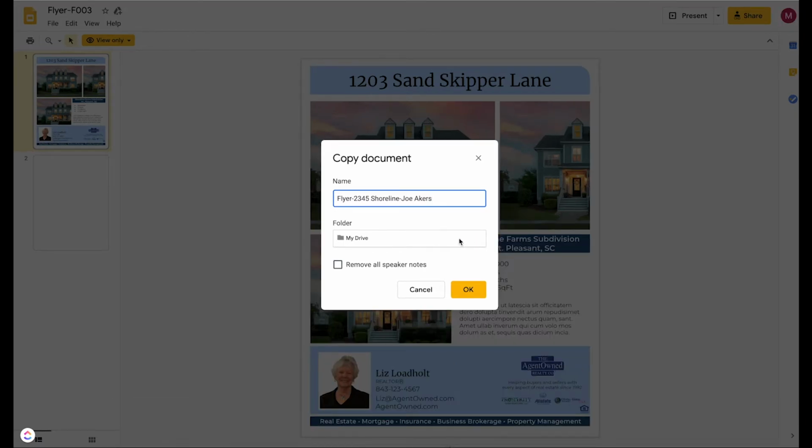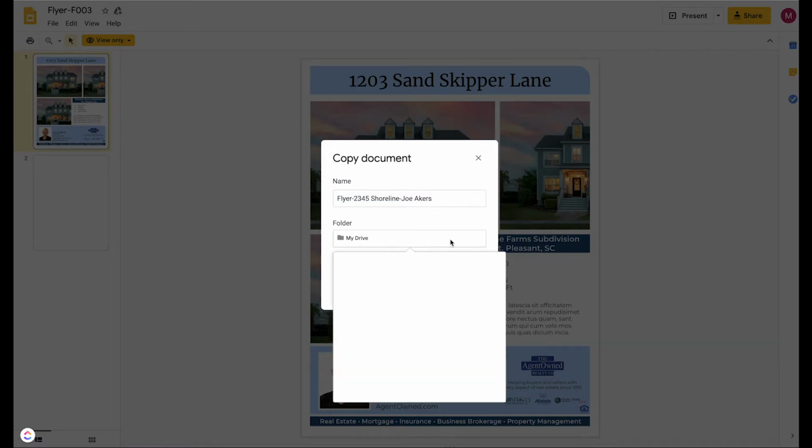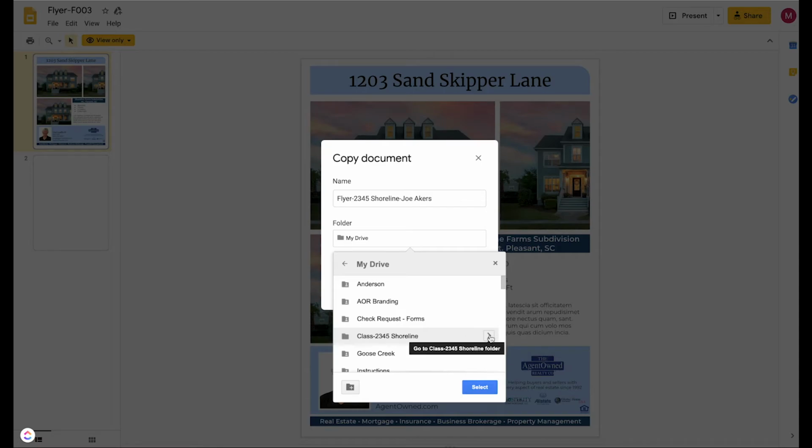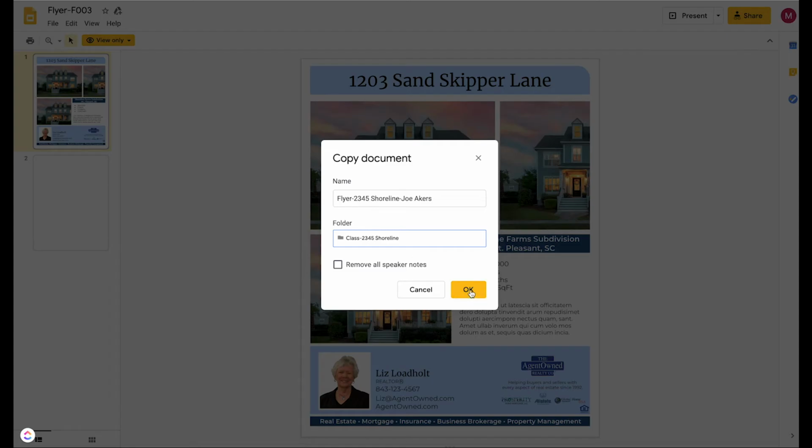So if you click on folder, if you click on My Drive, then you'll be able to actually organize it. And we talked about before mise en place, where you have everything in its place ready to go. So I've got a folder ready to go for 2345 Shoreline. I'm going to put it here. I'm going to select that's where it goes, and then I'm going to click OK, and it's going to make a copy in that folder, and so I know I can find it there whenever I need to.